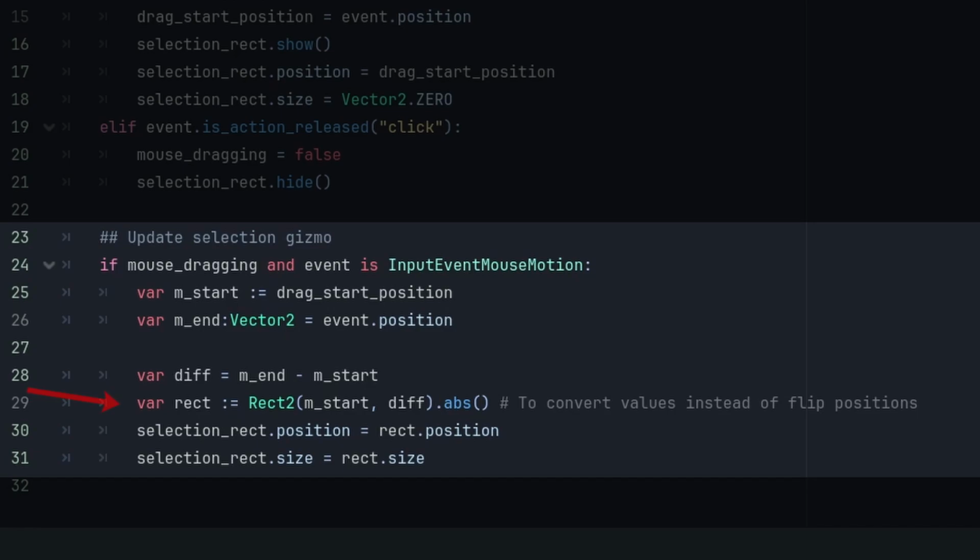Then we calculate the difference by taking the mouse end position minus the click start position, and we take that and create a new Rect2 class, using the mstart for the position and the diff variable for its size, and calling its abs function. This will make sure the size is not negative, and it will fix the position and size if it is. This is important to be able to calculate the collisions later.